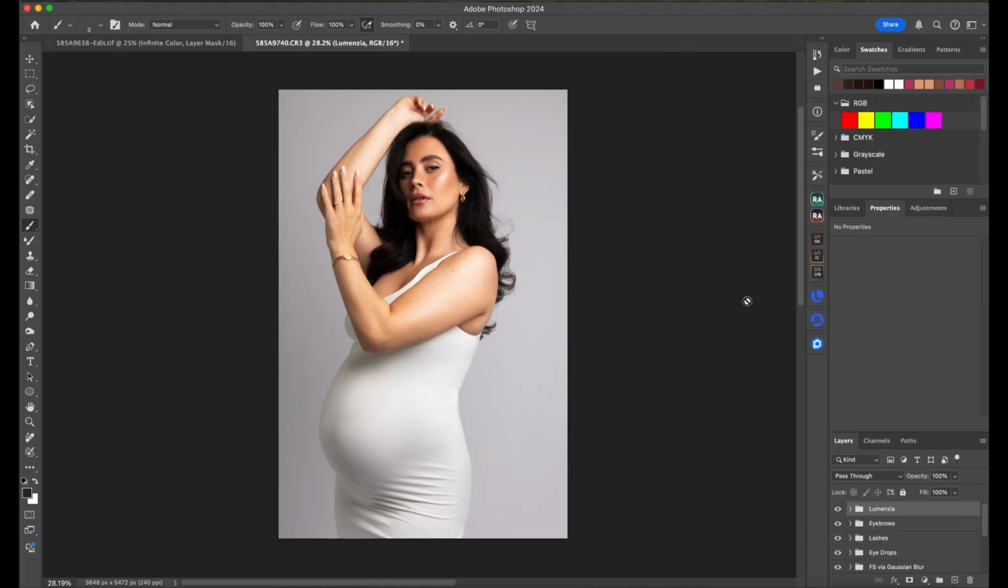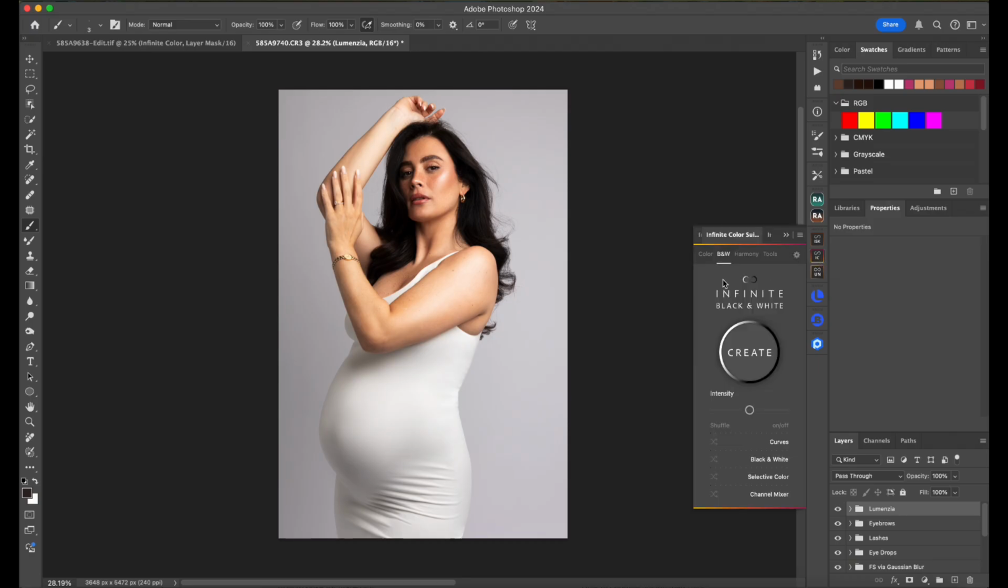Now this next part is probably one of the most fun parts of editing. It's color correcting. And I use another plugin for this, which is just absolutely incredible. It's the Infinite Color Suite, and it randomly generates unique color grades for your images whenever you press this button. You have a few things that you can adjust here. I usually go down with my intensity, and then let's just see what happens if I press create.